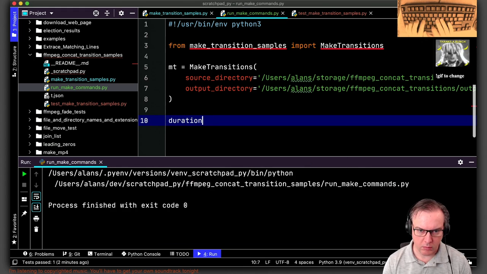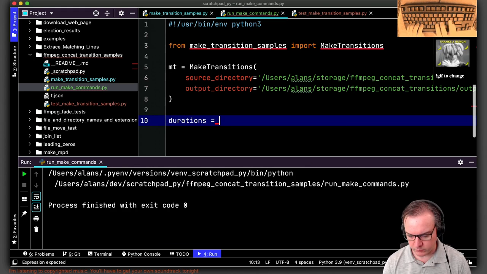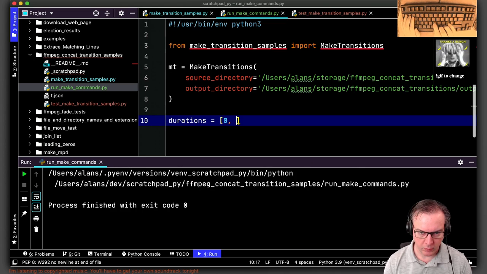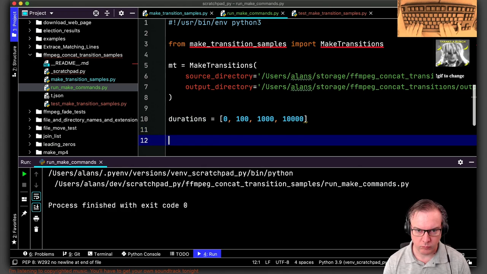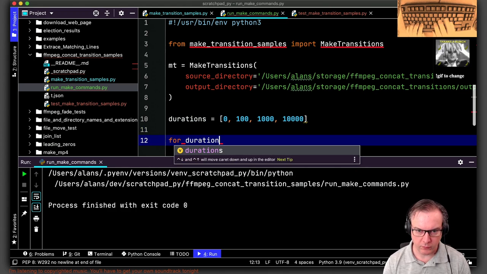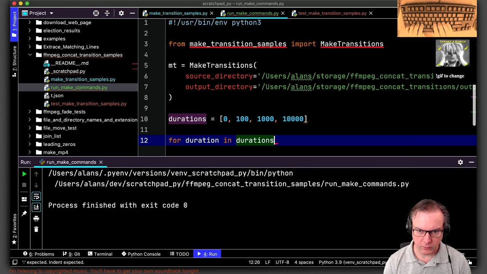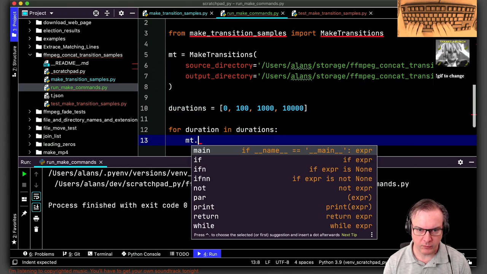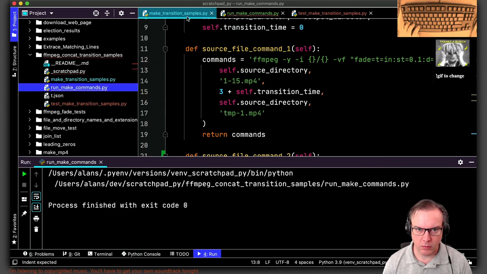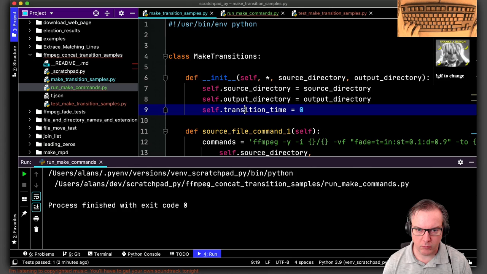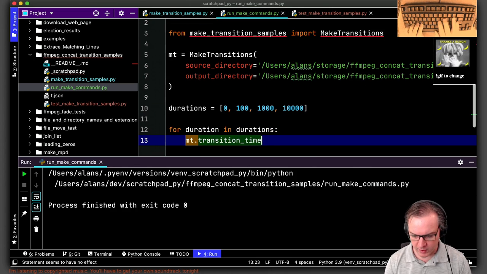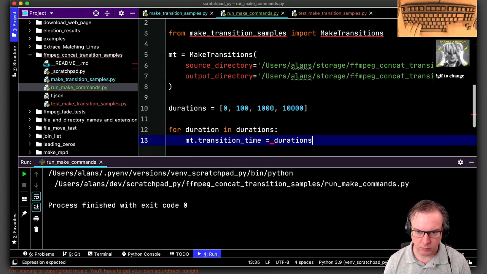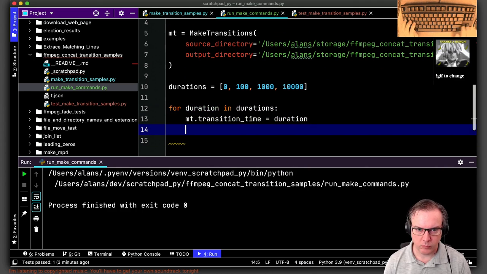Durations equals 0, 100, 1,000, 10,000. For duration in durations, empty transition time equals duration, singular, then print.